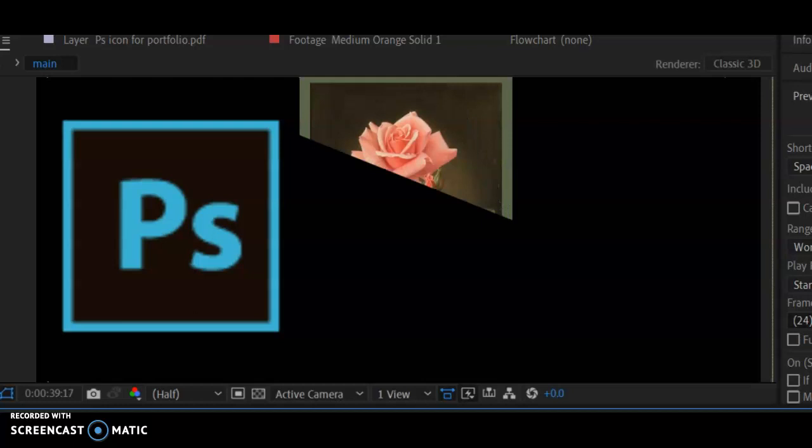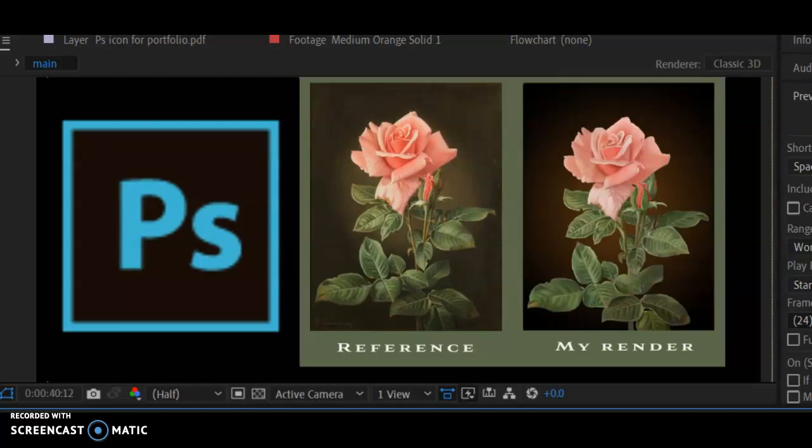I love this little effect here. It's a project I did in, I think it was Color Theory. But that was a pretty fun project. See the reference on the left and my rendering on the right.